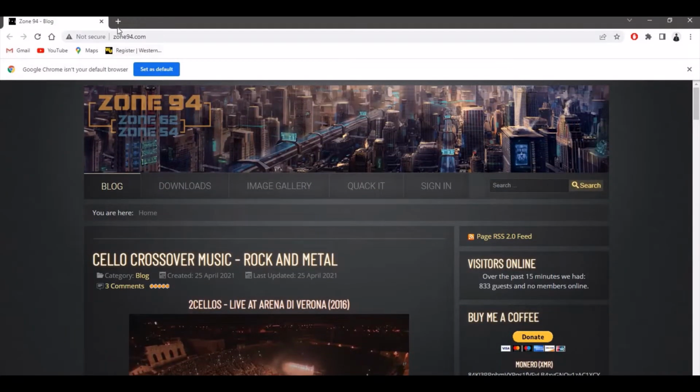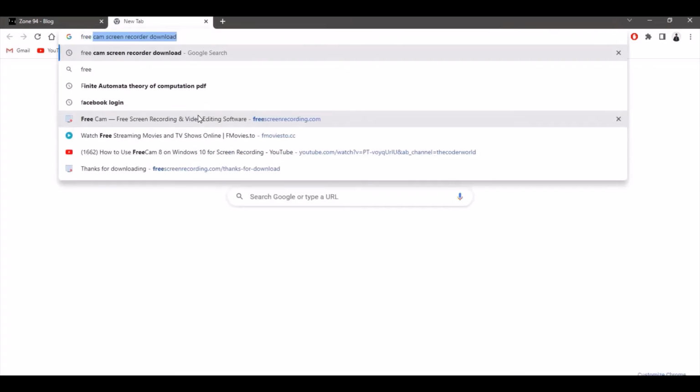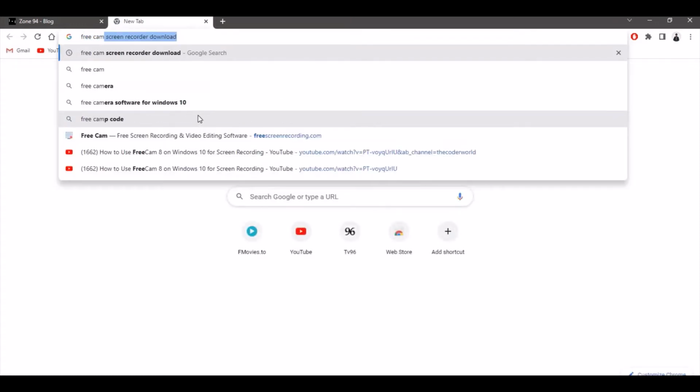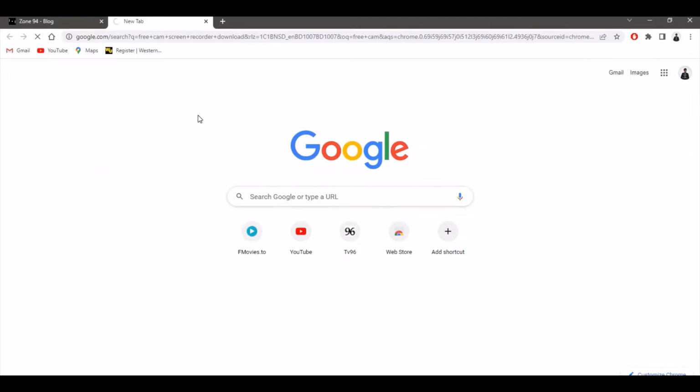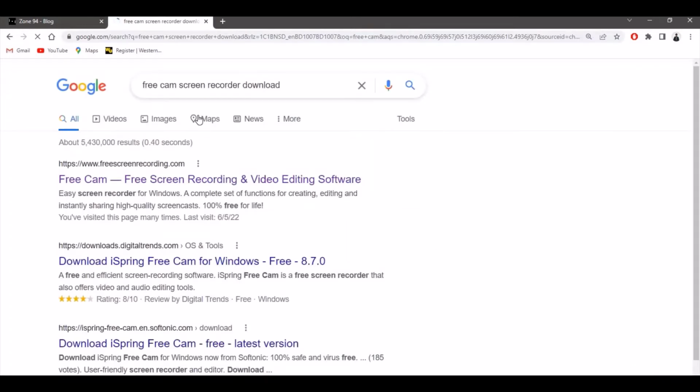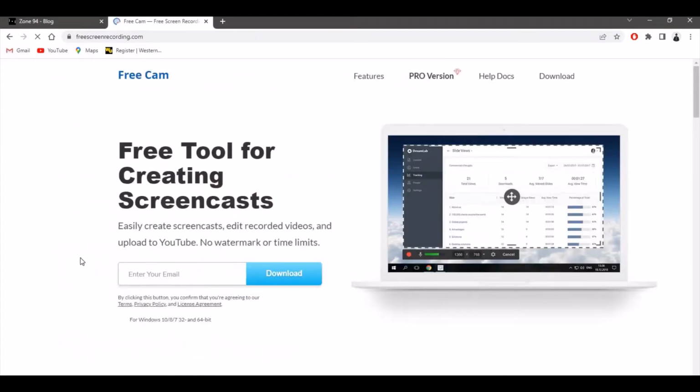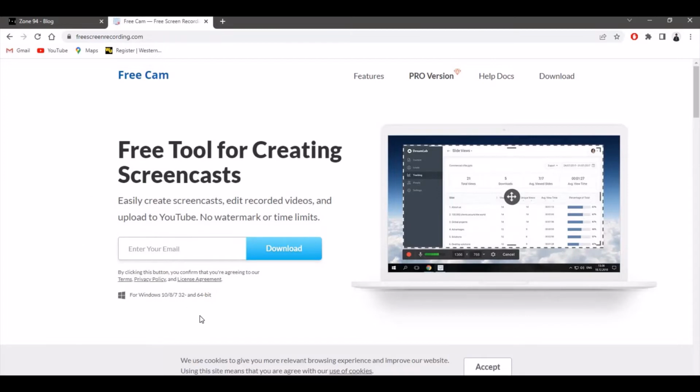So first one, open your Chrome, type FreeCam. I'm going to give the links in the description below, then enter. So the first software that you are going to see is FreeCam, free screen recording and video editing software, then click. After it's open, you'll see that you enter your email. Once you give your email, then click download, and it will directly download your software.